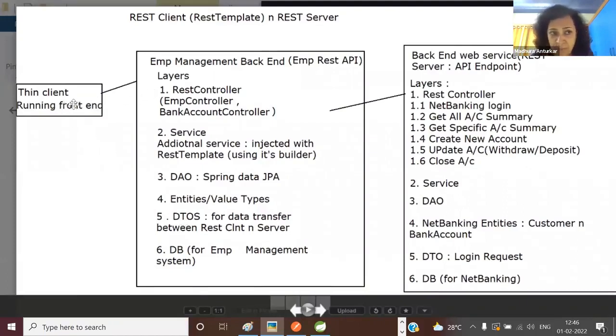If you talk between this front end and a back end, can you tell me which is the REST client between these two and which is the REST server? Who is the REST client and who is the REST server? C for client, S for server. Tell me. You understood the question or not? Because I did not get any response. You are typing, I hope.